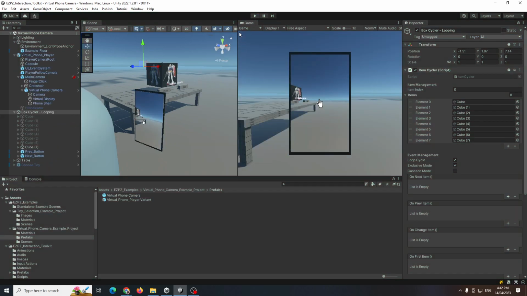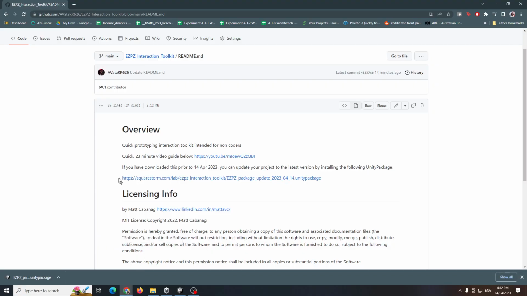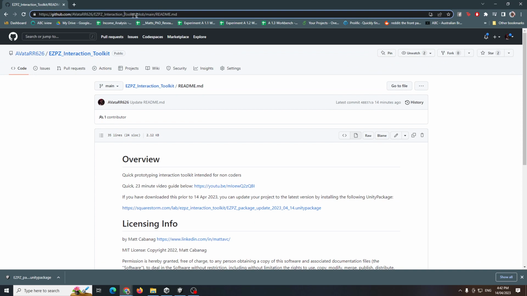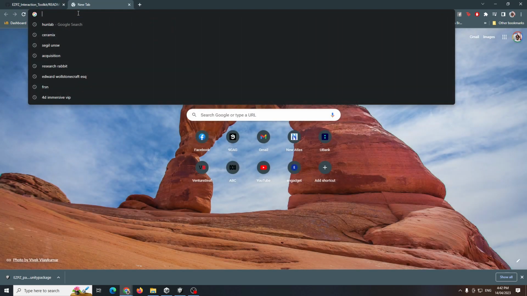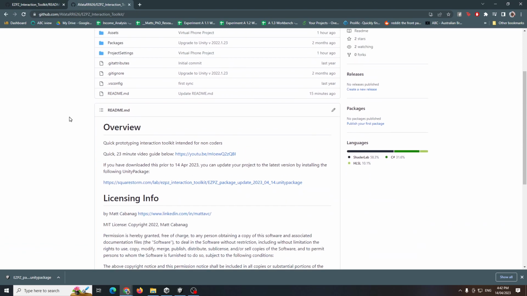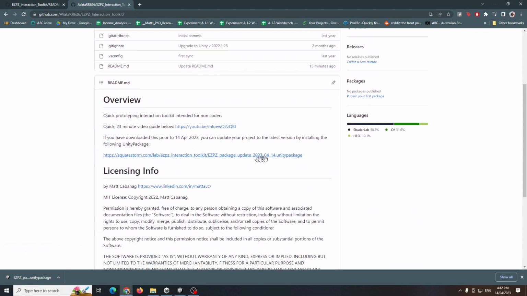Okay, so now if you want to update your package of EZPZ Toolkit, assuming you've already downloaded it, you can download a Unity package. What you need to do is go into the EZPZ Toolkit GitHub, and this is the URL. You just click on that one. Then in the README, you will see this link in here. You just click that link. I've already downloaded it for demonstration purposes, and you just go ahead and import that asset.